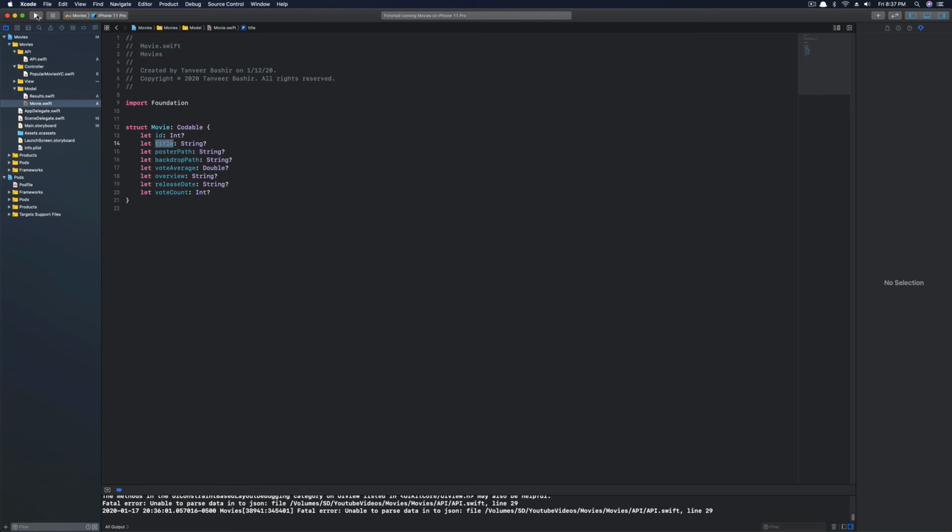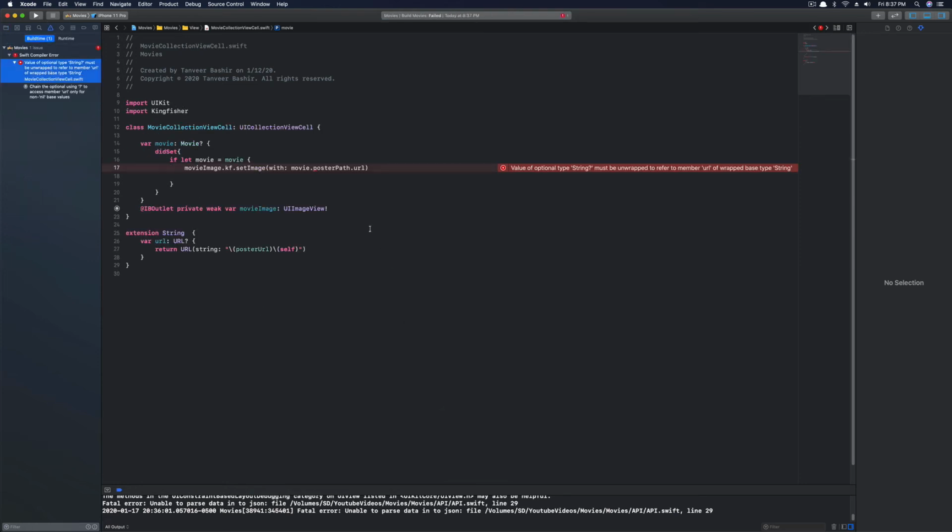So now what happens, everything is going to break, and we'll have to fix this because now this is all optional. So we have to obviously unwrap it, right? So poster path is optional. In this case, I'm going to have to do string interpolation like such. So I'm going to say if my movie poster path is optional, unwrap it. Otherwise, just make it a simple empty string. So the error message that we have will go away.